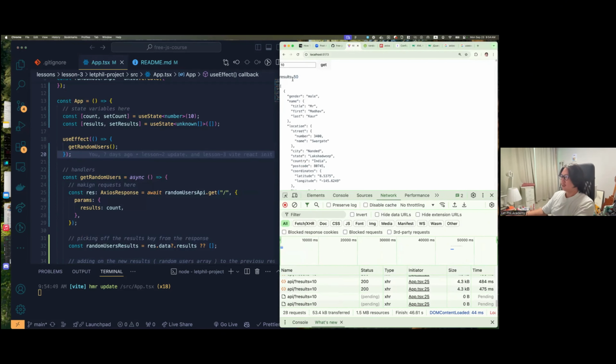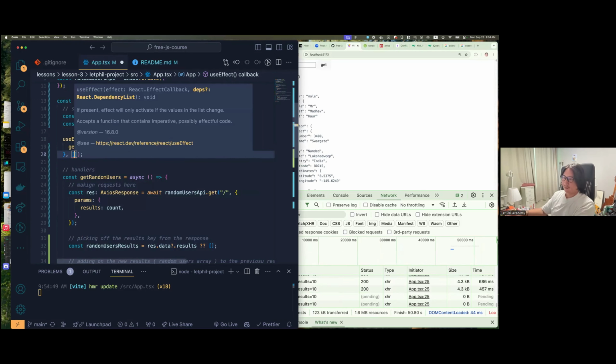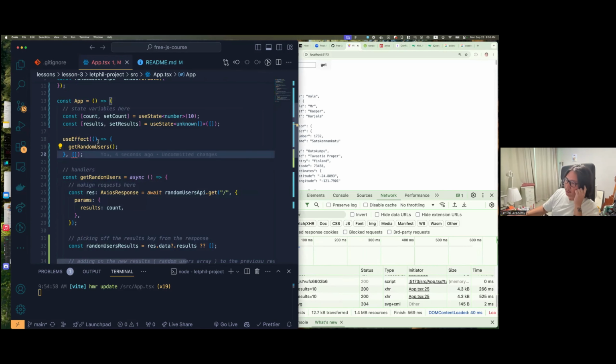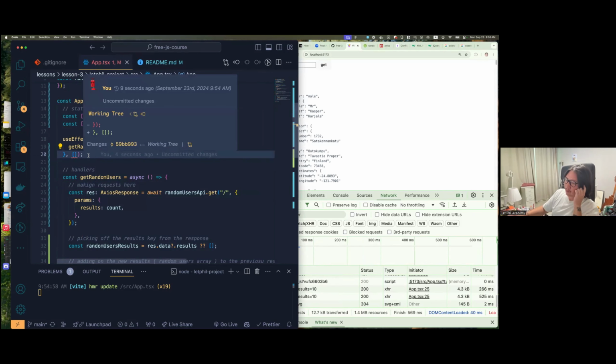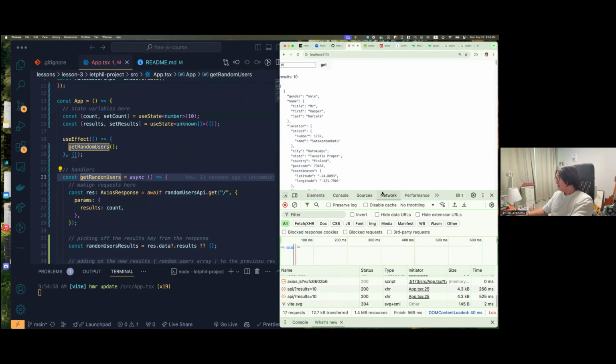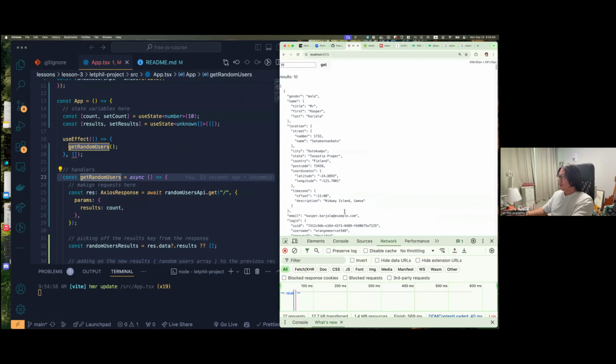Ooh, look at this. Going like crazy. I think it needs the empty array. All right. Let's think about something. I think it's fine. All right. So when we first come in, we have a results of 10, and then we say, hey, get more. We get 20. All right. Cool.